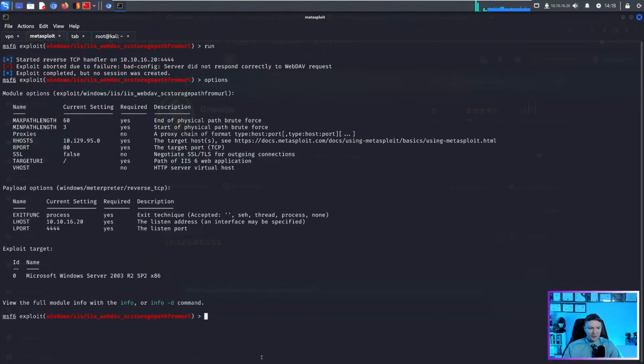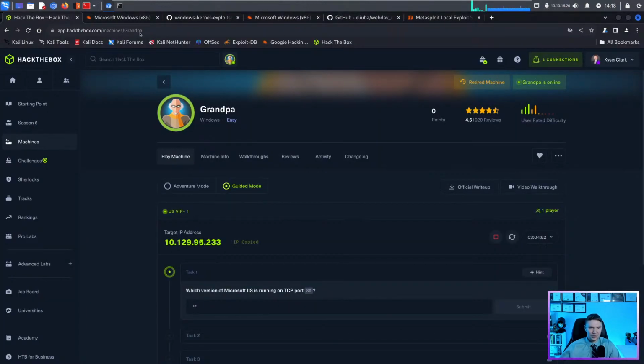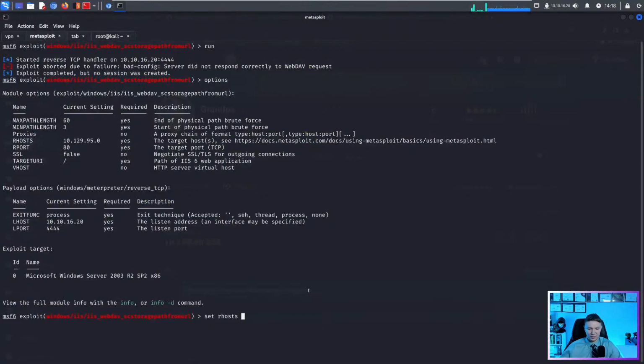Why is this failing? It worked so many times before, and now it's not. Why is it not letting me set the RHOSTS? Set RHOSTS. I keep doing set G. I guess set G doesn't work with RHOSTS. What's that all about? Let's run that. That should work. I don't know why.